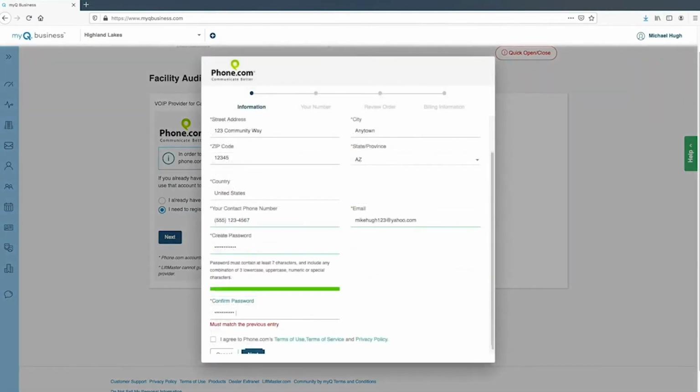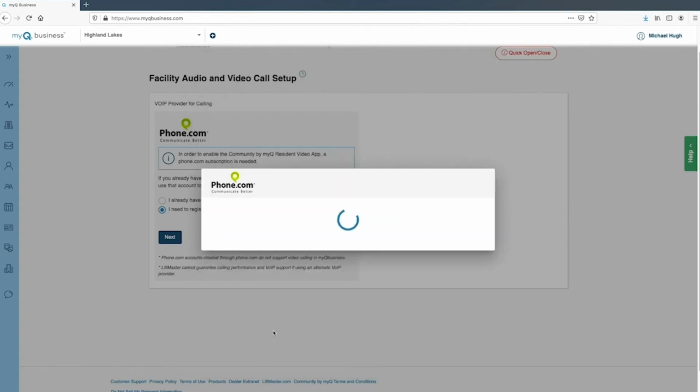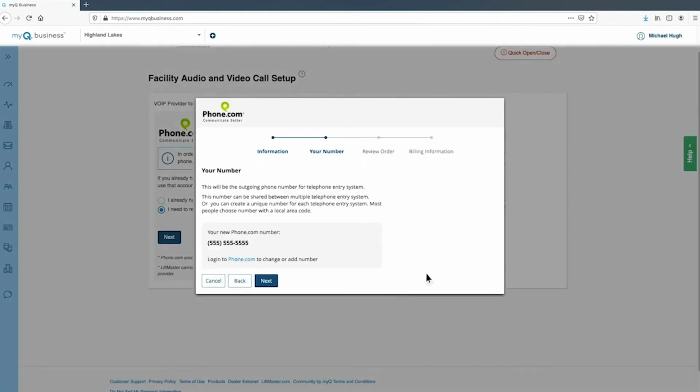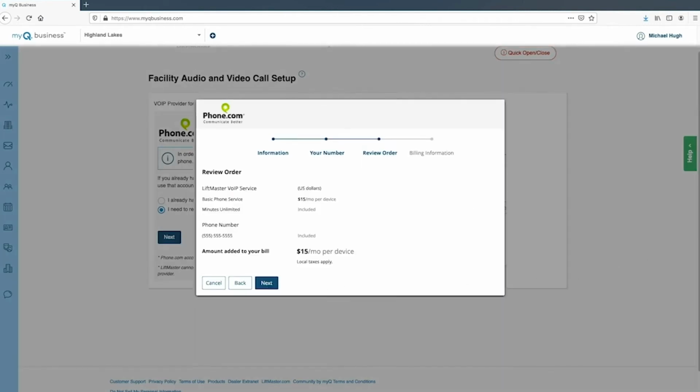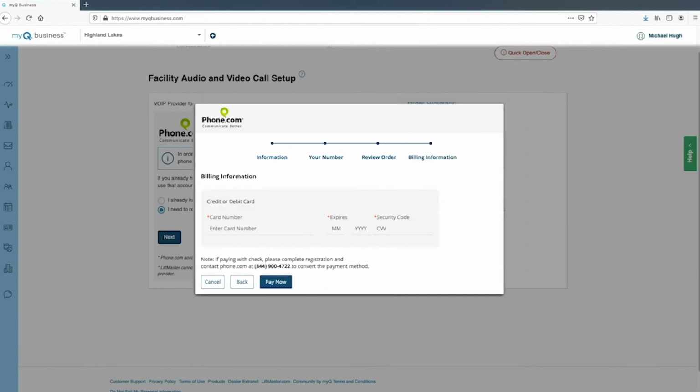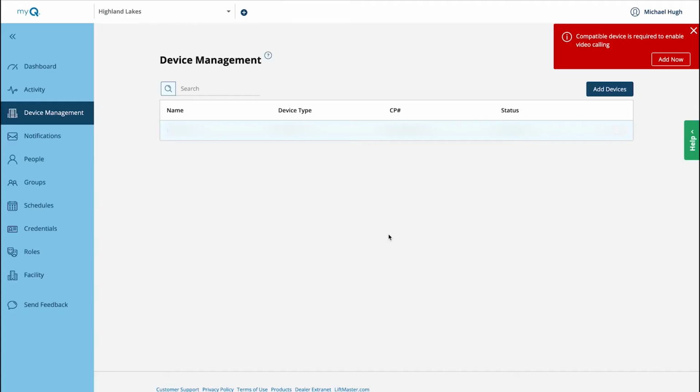Enter your information. Agree to the terms and click Next. Your new phone number will be displayed. Click Next. Review your order and click Next. Enter your billing information. Then click Pay Now. You'll return to the device management screen with a message prompting you to add a CAPXM to enable resident video calling. Click Add Now.